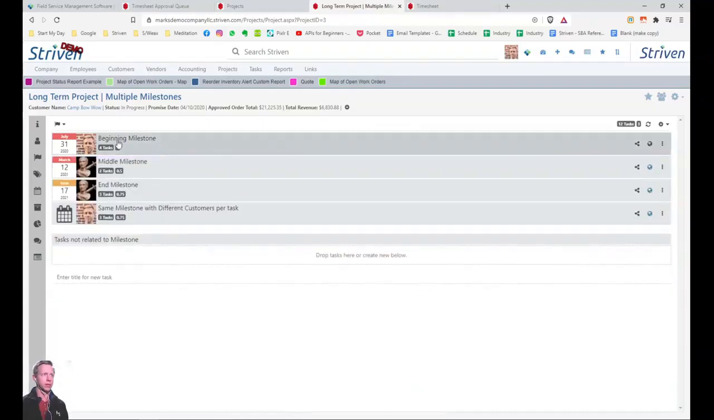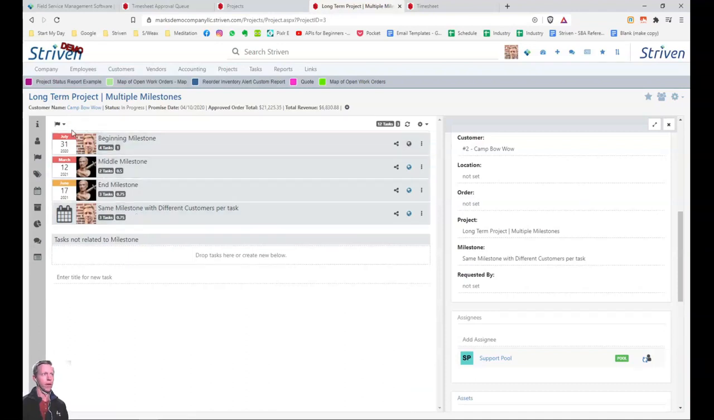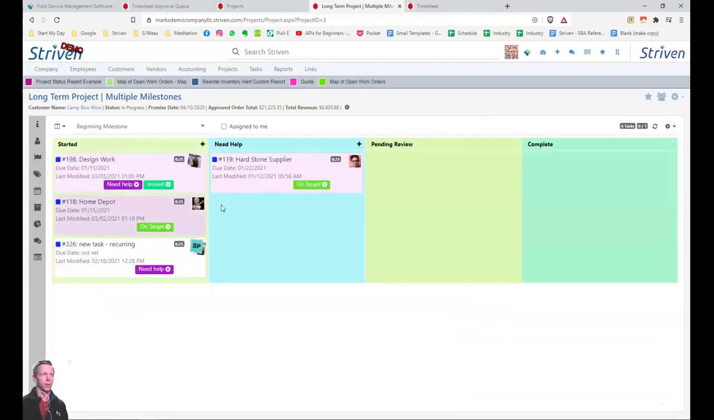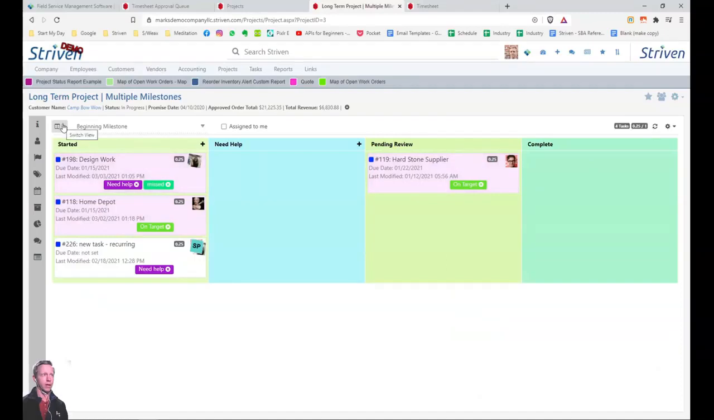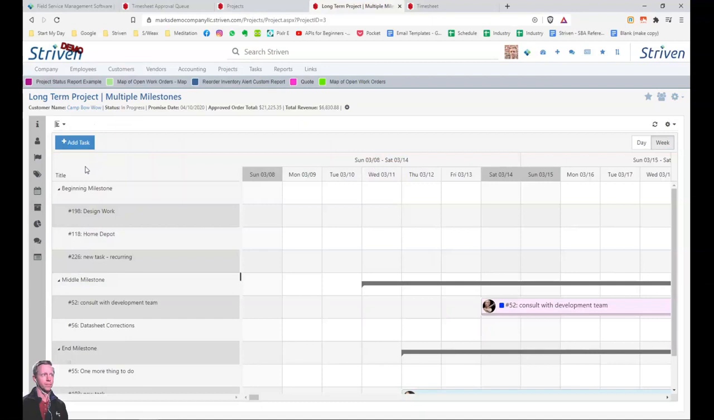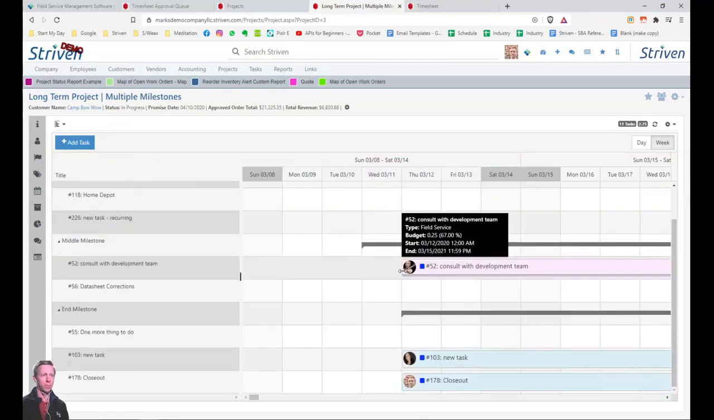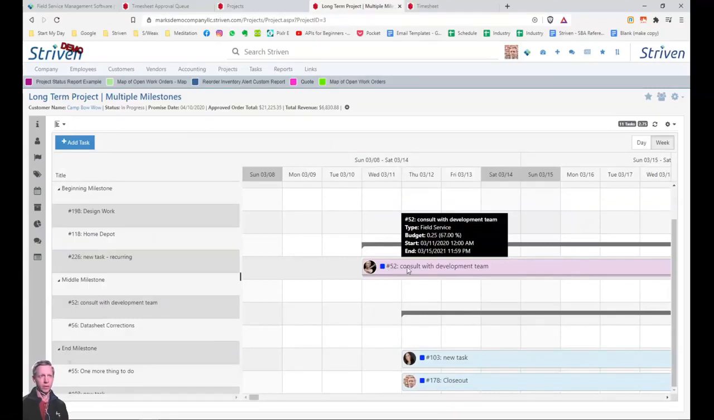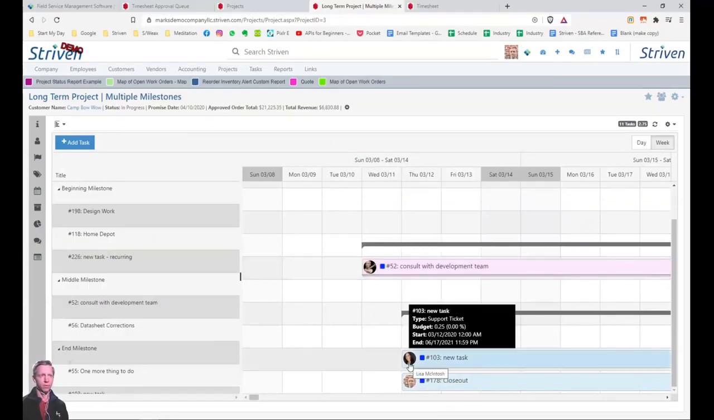As I mentioned, we might have beginning, middle, and end milestones. We have different views, so this is the standard view. We also have a Kanban board view where you can drag and drop. We also have a Gantt chart view as well. You can drag and drop if you need to extend the dates or change the dates. And as you hover over, you can see the details of the task or who's assigned.